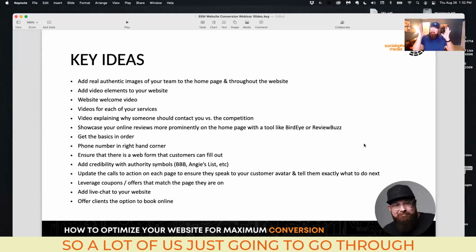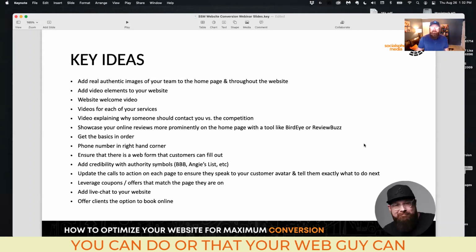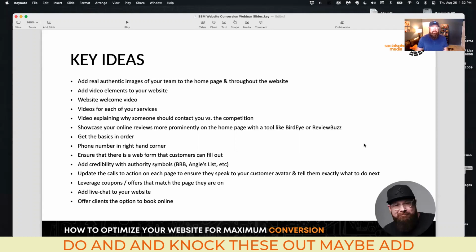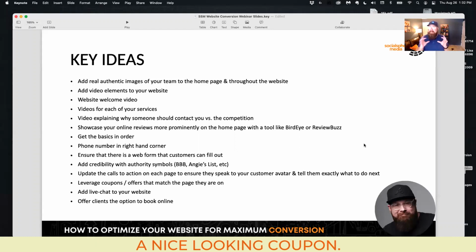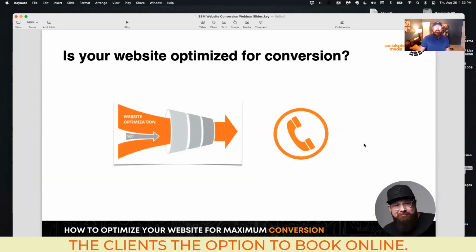A lot of us just need to go through our website, pick one or two of these things that you can do, or that your web guy can do, and knock these out. Maybe add a nice looking coupon. Don't make it look cheesy. Add live chat to your website, or offer clients the option to book online.